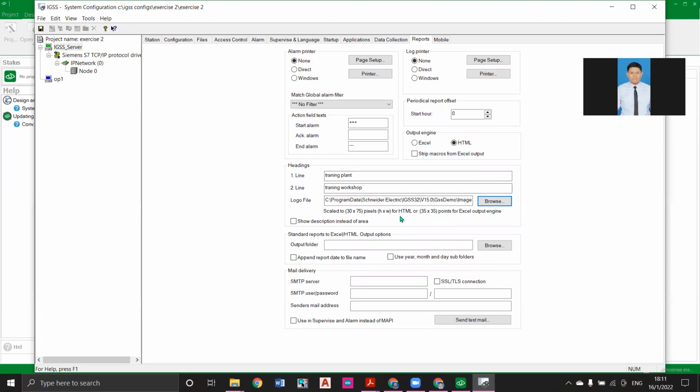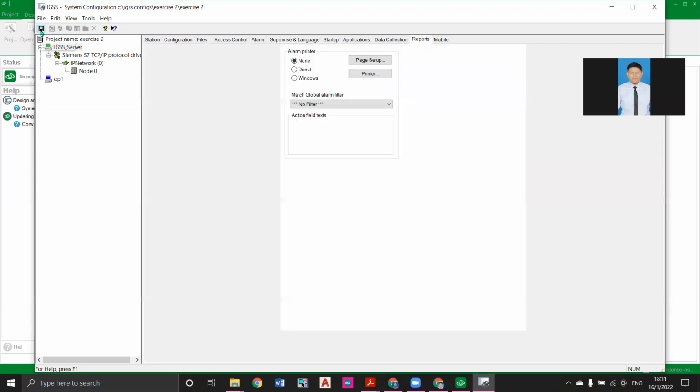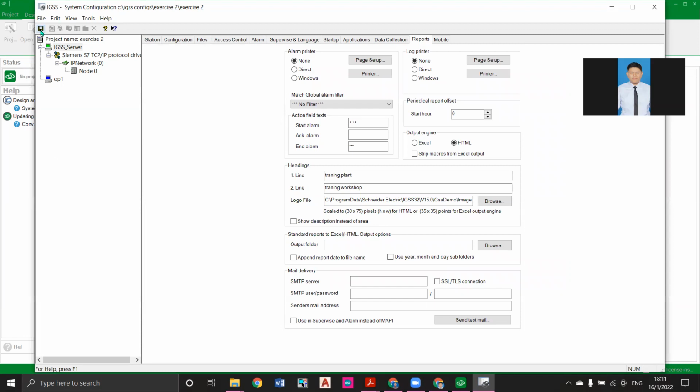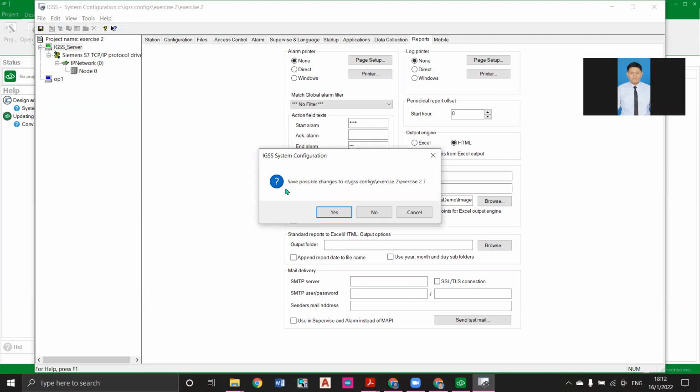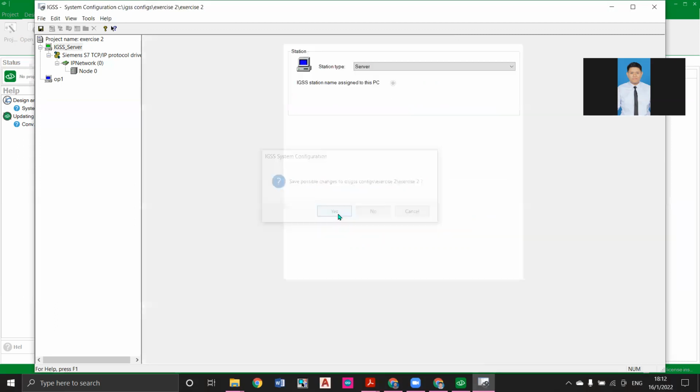So after we set up the global parameters, we click save. Okay, save. We click save, and I click file and exit. So this display asks to save possible changes to your file in driver C. I put the folder in driver C. Okay, also okay. If you okay, you click yes.